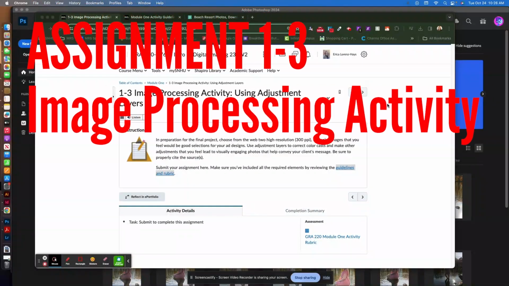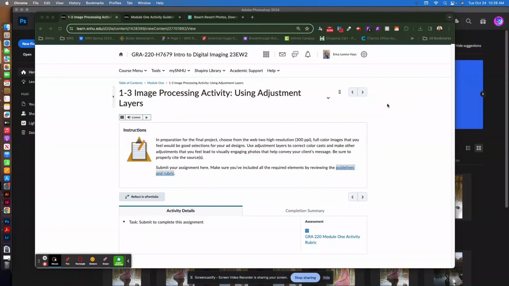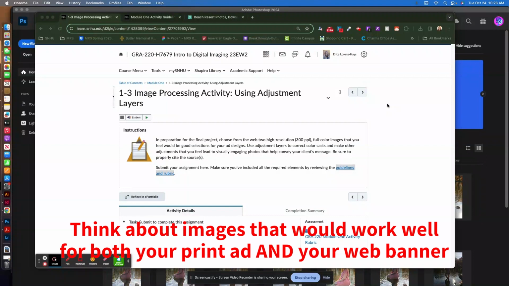Hi all. So I wanted to go over assignment 1-3, the image processing activity and using adjustment layers. As we begin to work on our project, we really want to think about the fact that this is going to be a campaign. So you'll want to use consistent imagery throughout. What you choose for your ad, you should also think about how you can use that for your web banner down the road, which we'll get into in a couple weeks.